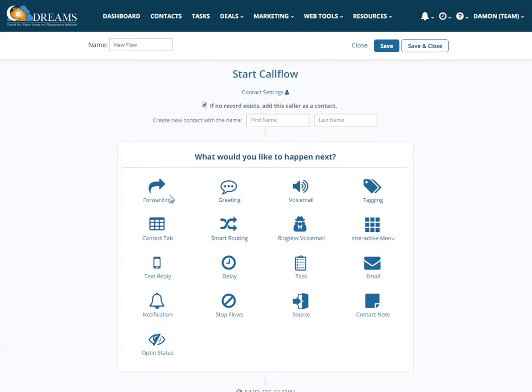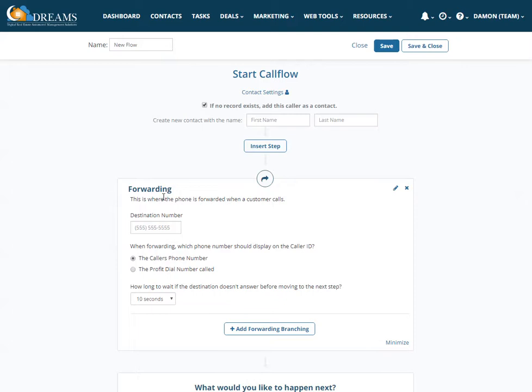So first of all, we have forwarding. Forwarding is just used to forward a call whenever a customer calls in. You send it to whatever destination phone number you choose, and you can also choose to display the ProfitDial phone number or the caller's phone number. And then how long do you want to wait, if it doesn't answer, before going to the next step.